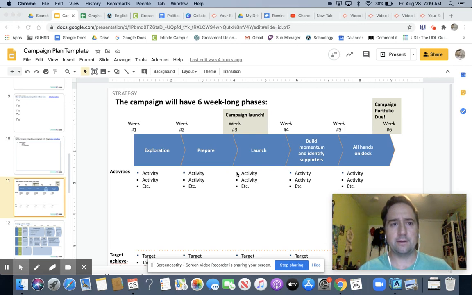We're talking about the Political Action Campaign Project. This is slide number 11. This is part of your strategy planning, and this is the campaign 6-week calendar. So you have 6 week-long phases in your campaign.